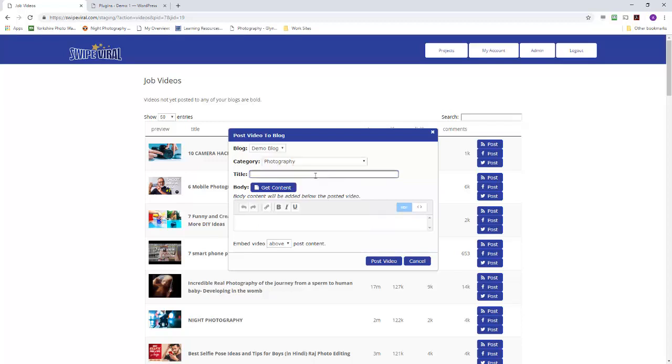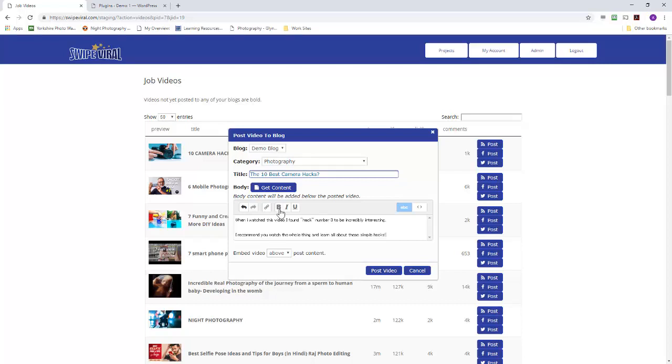Put a title for your post. And then if you want to, within the content area here, you can actually add some content of your own. And of course you can use the formatting such as bold, italics, you can even add a link and so on.